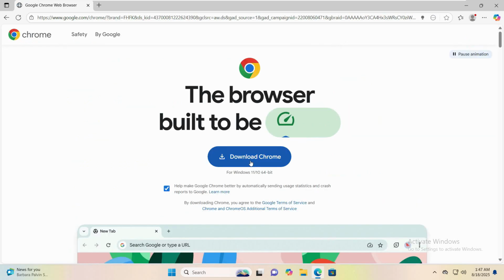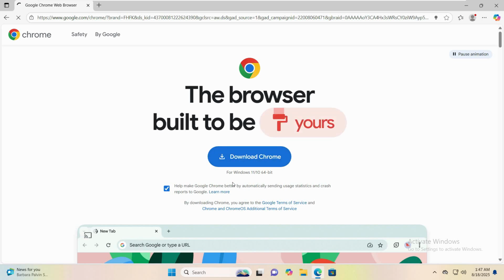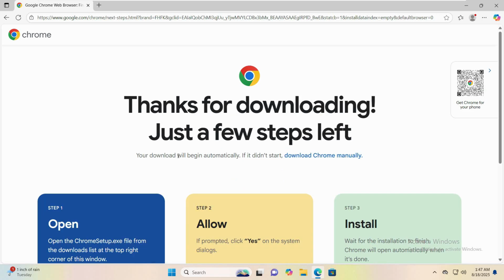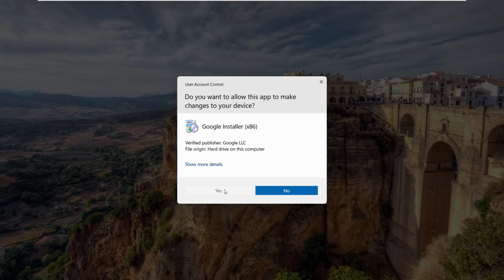Just go in here and click on download Chrome for Windows 11 or 10. Now it might take some time to automatically start the download. If not, you can just click on download Chrome manually. So let's wait for a moment, and otherwise we can click on download Chrome manually. Now the downloading has started. Let's click on open file, click yes.